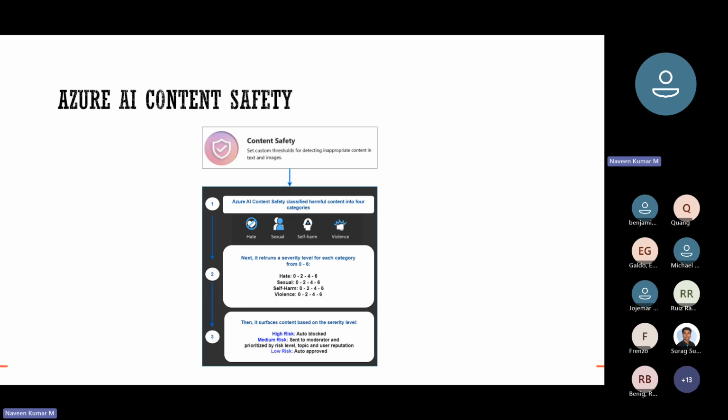Whenever you put in any input prompt, the prompt will be scanned based on these four categories, and it will detect whether to approve or block the content, whether the prompt which is given is safe or harmful. The four categories are categorized based on severity levels.